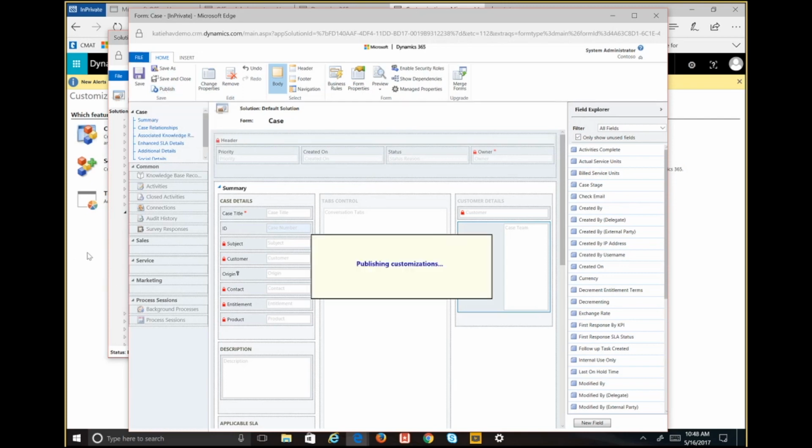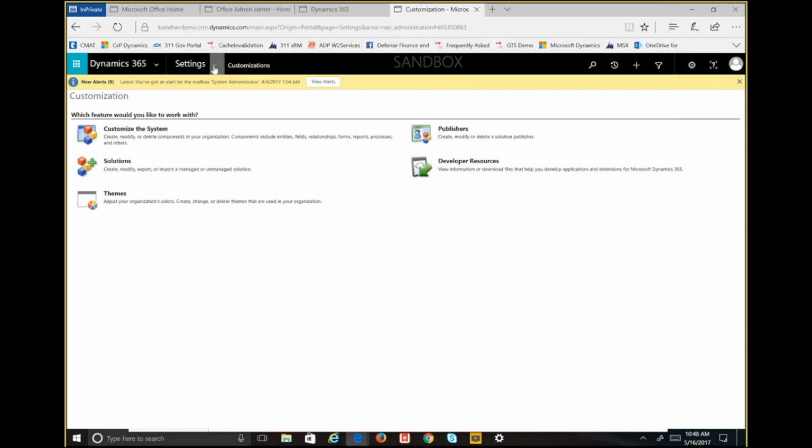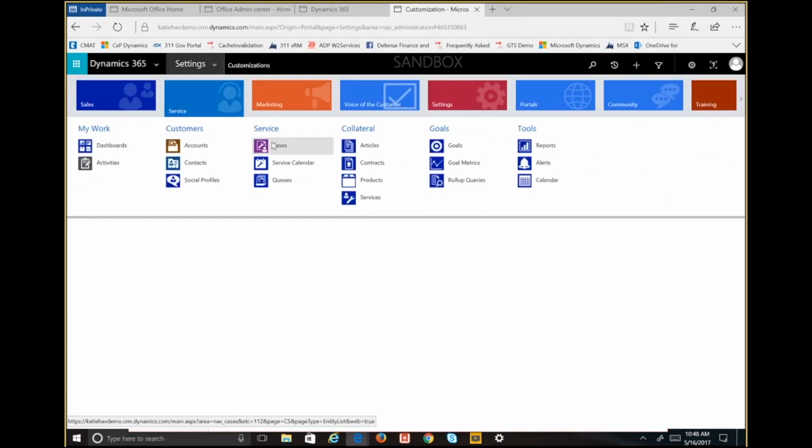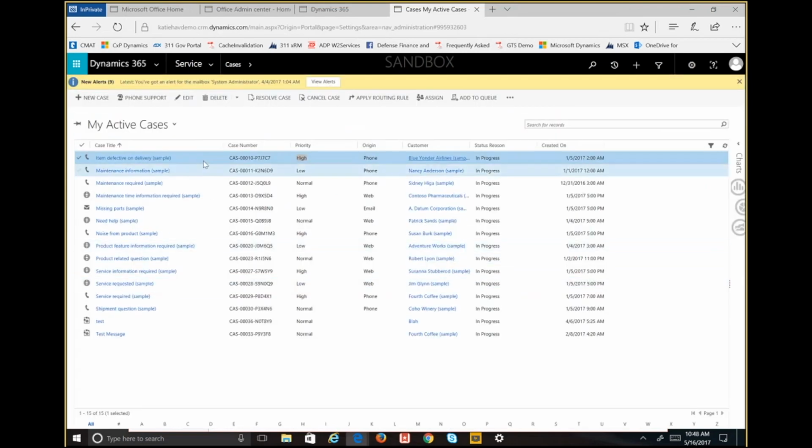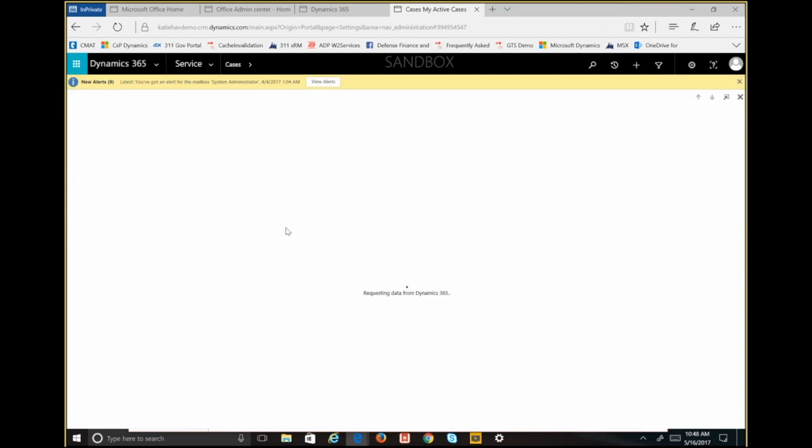So if we go ahead and take a look back here, we'll navigate over to Service and Cases. Again, we'll open one of our cases in here. And again, this is form specific that you're adding this subgrid to. So make sure you're adding it to all versions of the forms if you have multiple forms, if that's relevant. Or if you add it and you're not seeing it in the system, make sure that you're on the form to which you've added it.